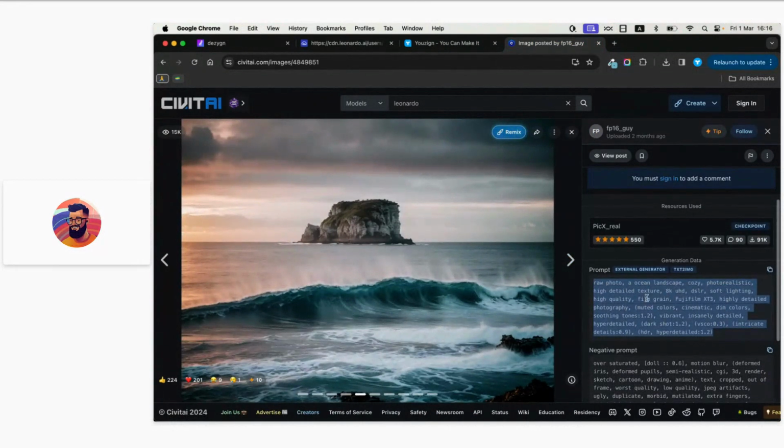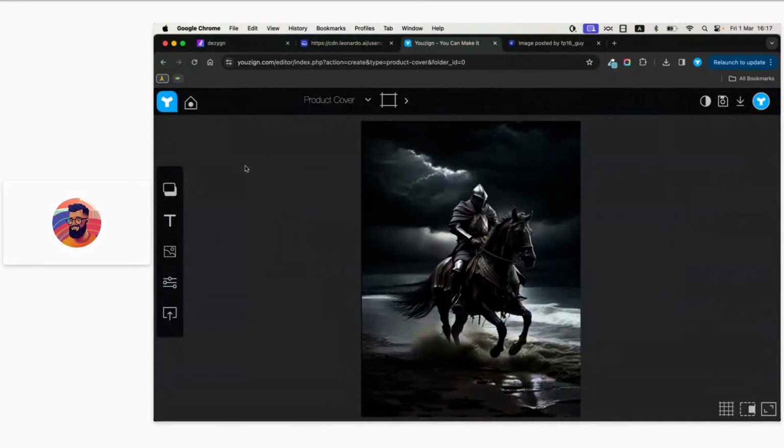Because if I'm typing a prompt, I'm just gonna write waves in the ocean. I'm not gonna write raw photo, ocean landscape, cozy, and so on and so on. So yeah, this is a good place to get inspiration for prompts, civitai.